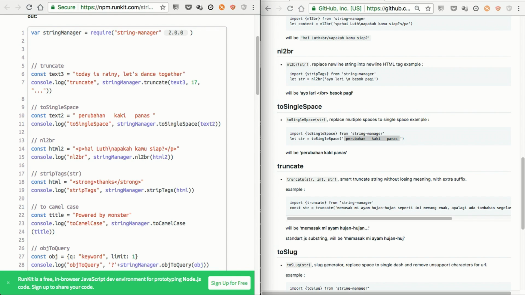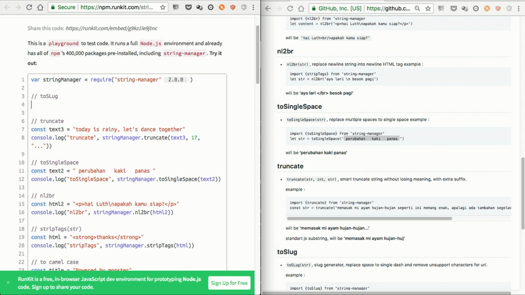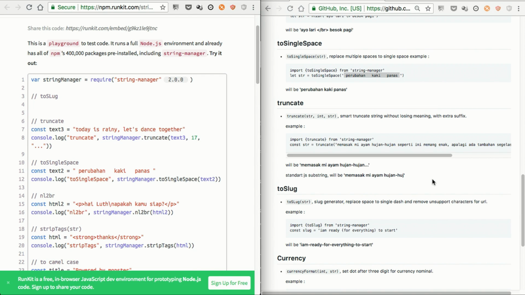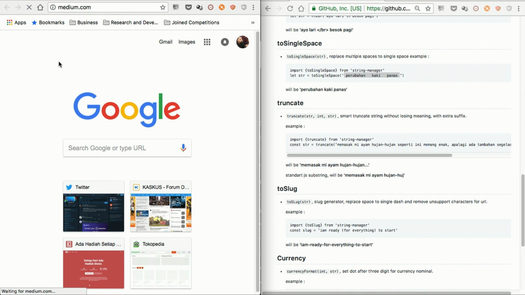Let's go ahead with toSlug. Slug is... I don't know what it's called. Just slug is a link, and sometimes you can find it on Medium, for example. That's on Medium. Slug is to replace the space with a dash symbol and something like that, to support URLs.